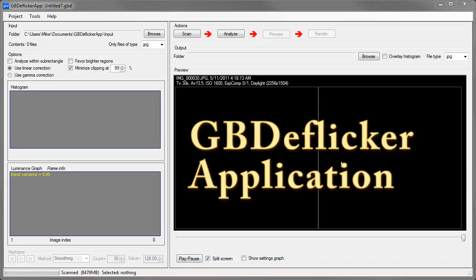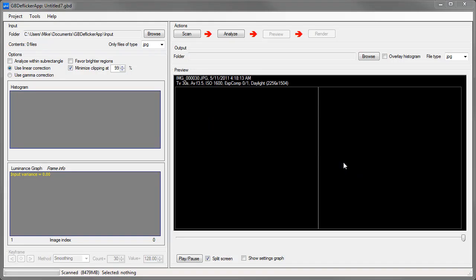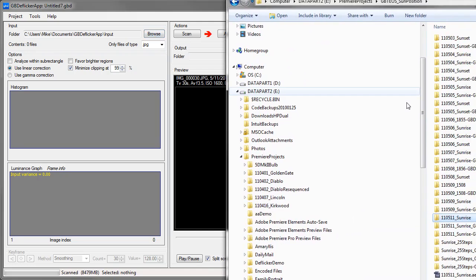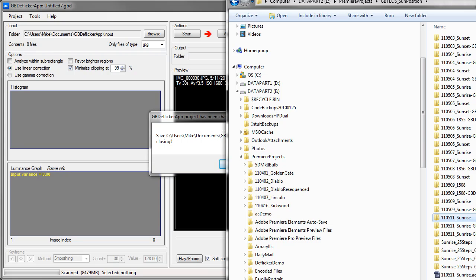Okay, I'm running the GBDeflicker Application, the beta version, and I'll just give you a quick demo of how to use it. I could browse for a folder of images, but I'm just going to drag a folder. Here's a folder of images from a sunrise sequence. I'll just drag that folder onto the application, and it will scan through.